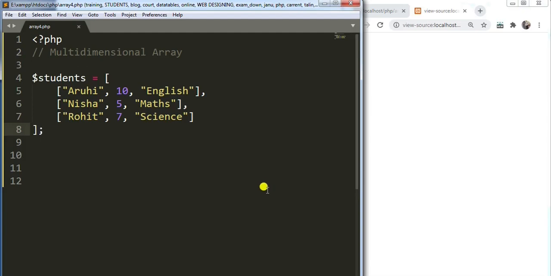In the last video, you have learned about multidimensional array. Basically, multidimensional array means an array containing one or more arrays. And that may be index array like we have done earlier, and also it may contain associative array that we are going to do in this video. So let's start. I am taking this example from the previous video.